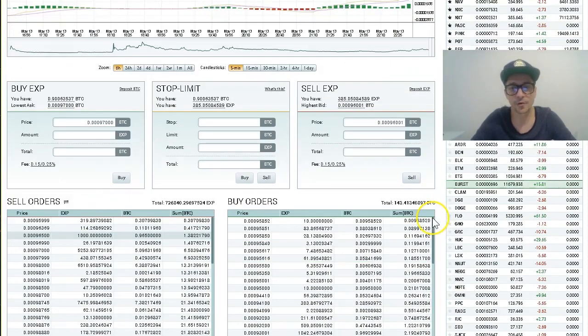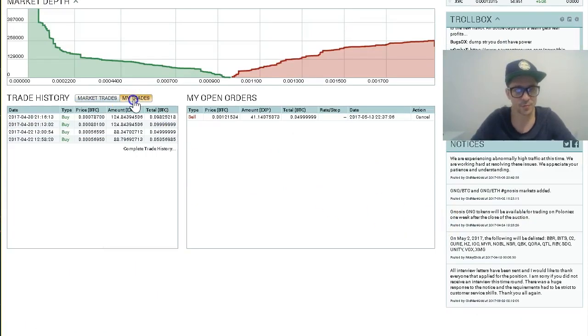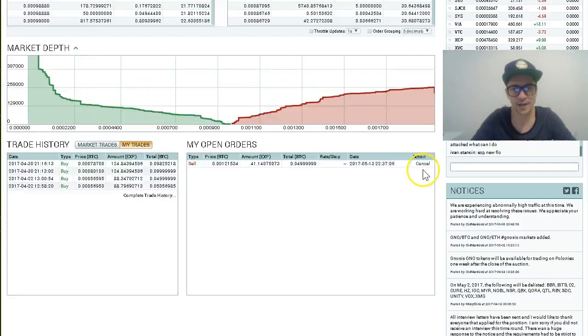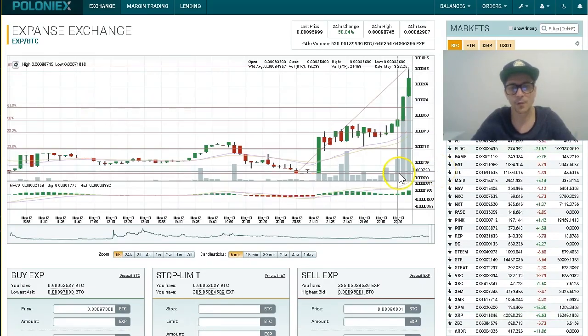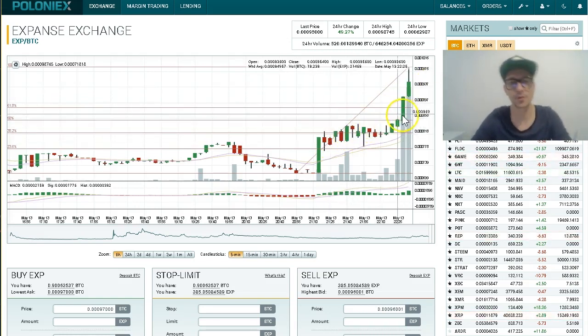I have already sold some, have I? If I go to my trades, no, I haven't sold any yet. Okay, well, I'm still waiting. I'm waiting to see when this pumping is going to end. As soon as this ends and I start seeing this sort of consolidation, I can look into selling. But for the moment, I'm going to wait, because I see that this coin has been pumping for quite a while, and it's got a really strong potential to be going much higher.